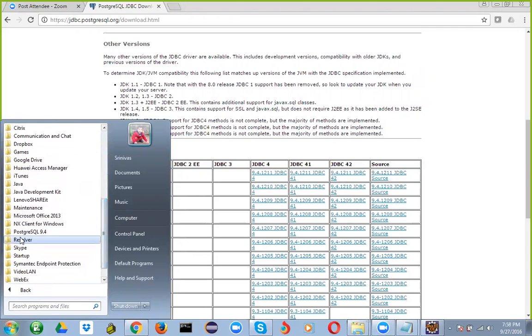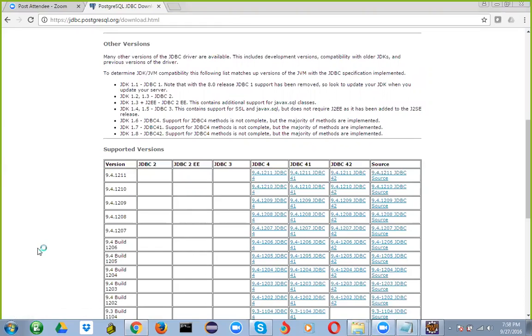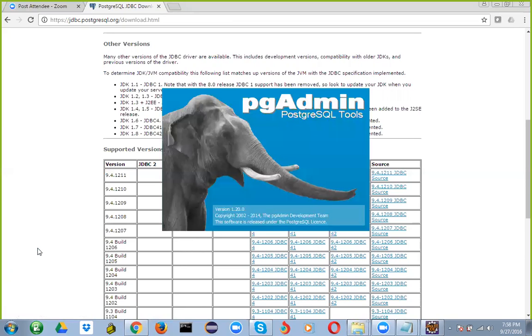Once you install Postgres, you will be able to see a 9.6 version. In that, click on pgAdmin 3. There will be a small elephant icon. First, I'm showing how we can use that, then we'll show you how we integrate with Java. Okay.